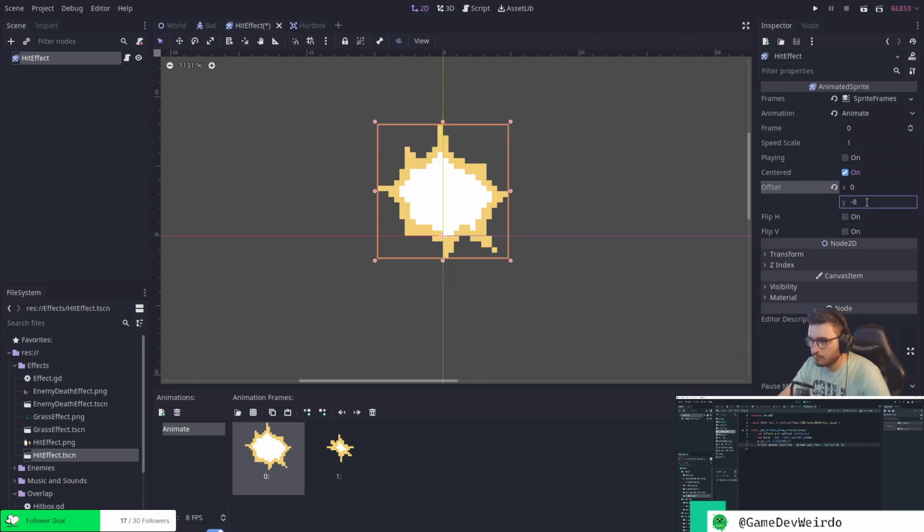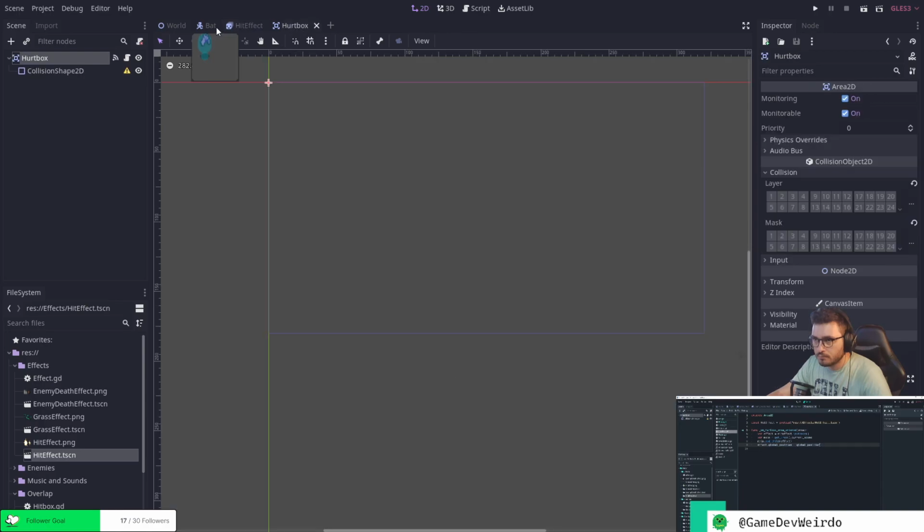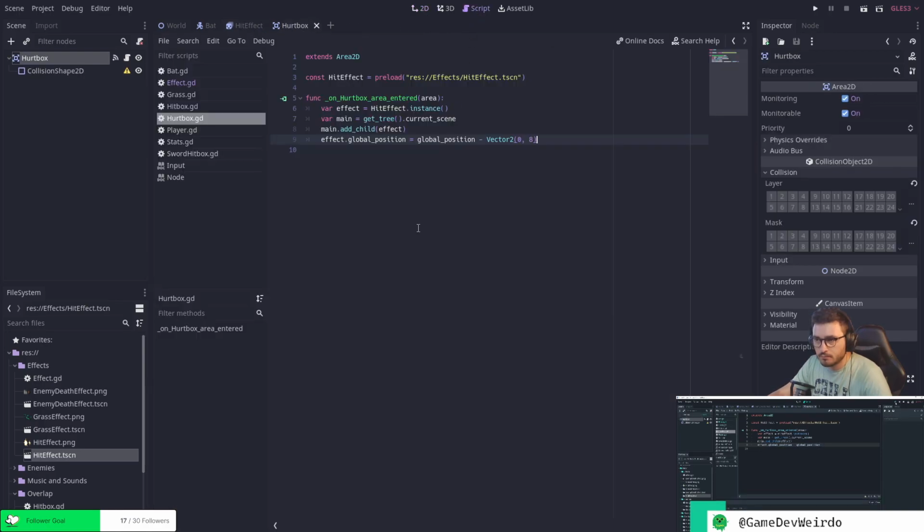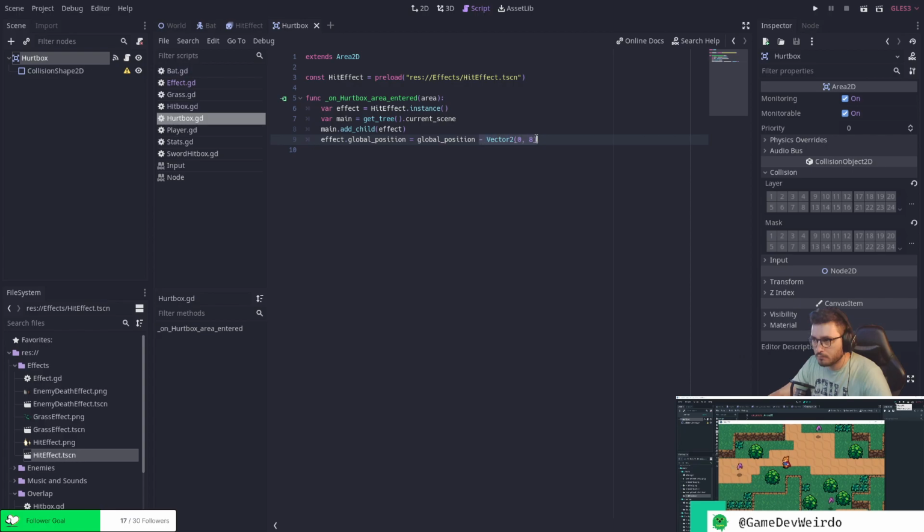Then in our hurtbox script right here, we won't actually, oops, don't delete that whole thing. Just get rid of this little offset bit here. We'll save and run the game, see if we can get this to work. So we should hit an enemy and see a hit effect. There we go.